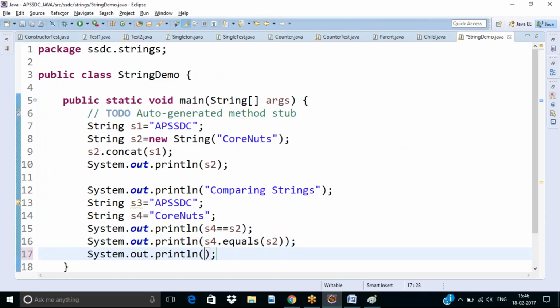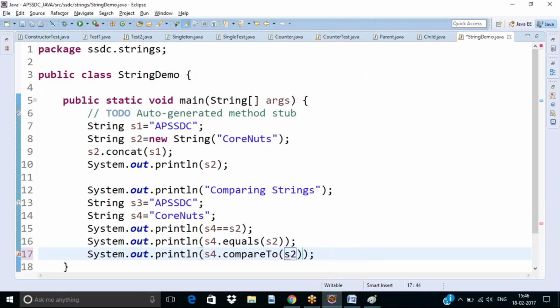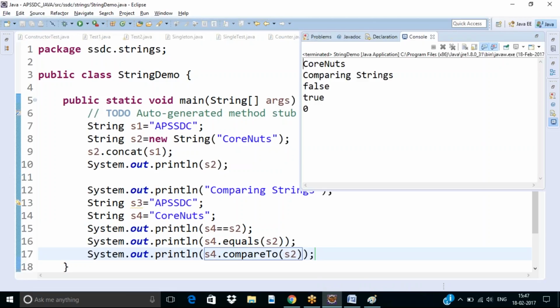One more method is there, that is S4 dot compareTo of S2. One more method, that is the compareTo method. It will also compare the string values, but it returns an integer. compareTo returns an integer, equals returns a boolean, either true or false. If both of the strings are equal, it returns 0. Since both are equal, it shows 0, see.